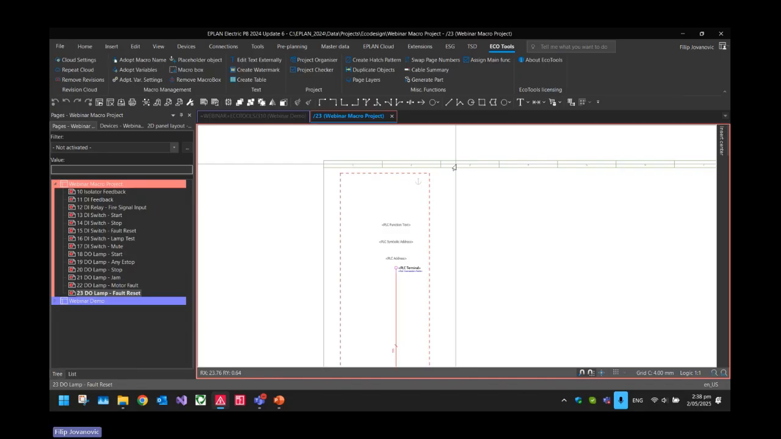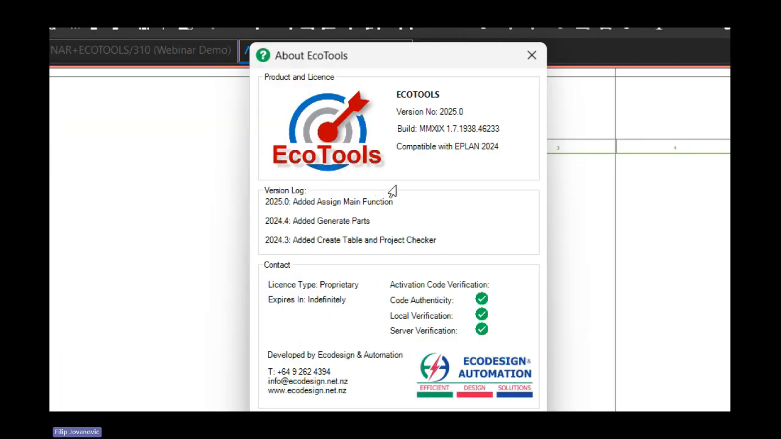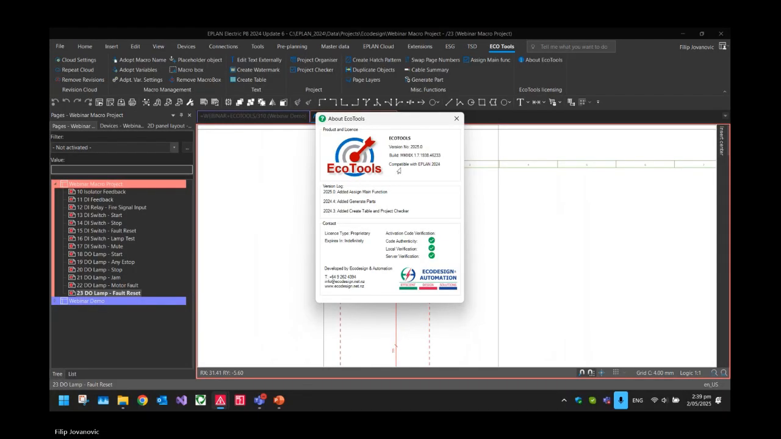So yeah, that's how macro management works. And then the last thing I'm talking to you about EcoTools before we move on to the TSD is just this About. If you click on this About, it just gives you a bit of information, nothing special, just tells you the version number, how to contact us at EcoDesign, and when it will expire as well. Just if you want more information.